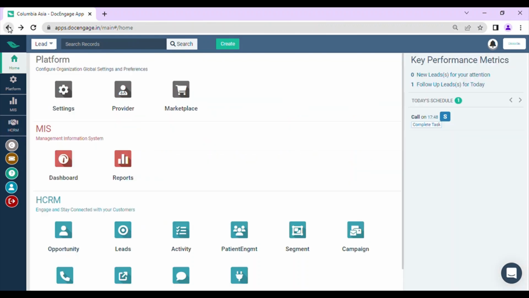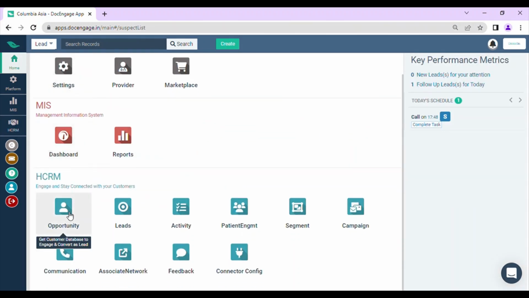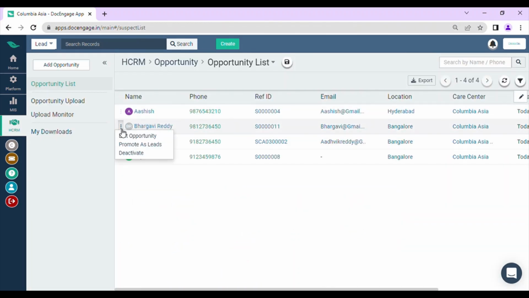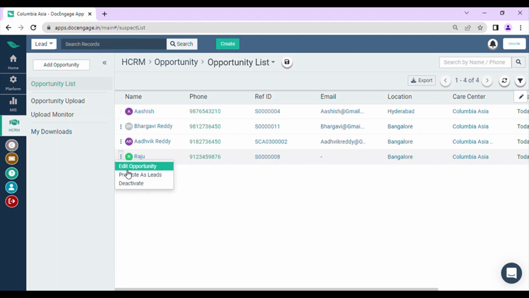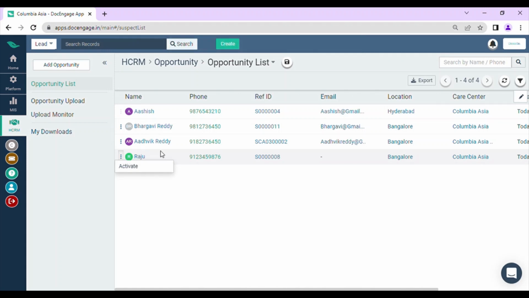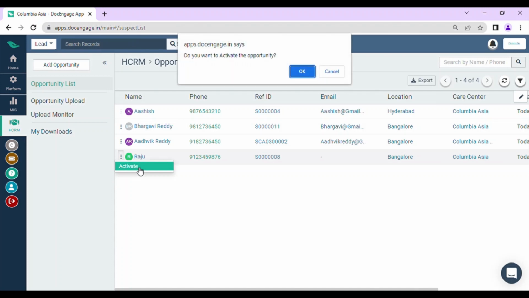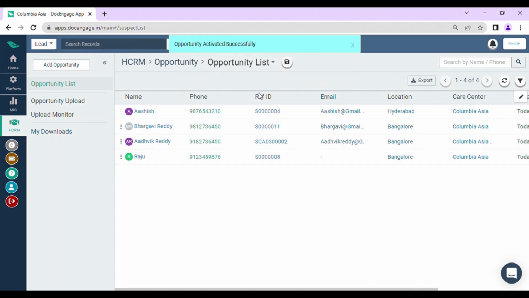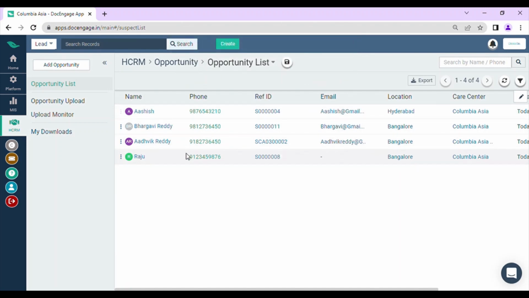So if I go back, I can even deactivate. If I deactivate, this will be deleted. So I can just deactivate. That particular opportunity has been deactivated. If I want to activate again, I can activate again. So the opportunity has been activated.